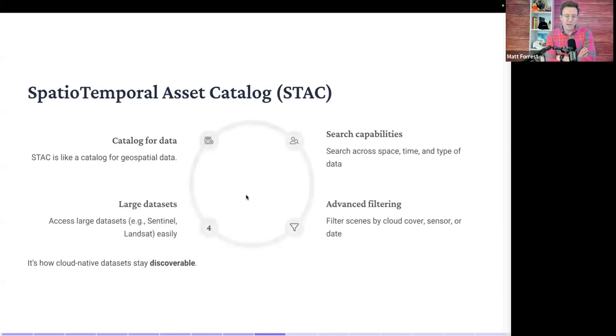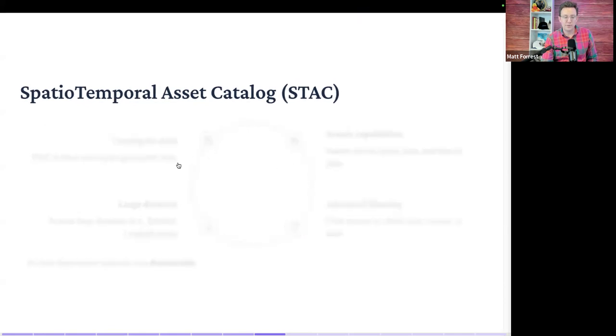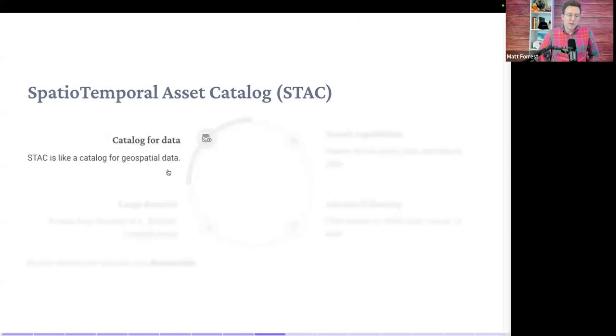STAC, or the spatiotemporal asset catalog, does a few different things. So it's about how you can add discoverability to your cloud native geospatial data, or specifically COGs. So it acts like a catalog, which means it helps you discover things. If you think of it like a table of contents in a magazine or a book, that's kind of how I would start to think about it. It'll tell you what the things are, where they are in space, and then when they took place.